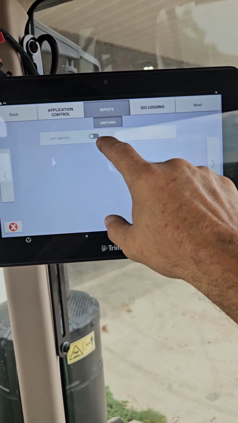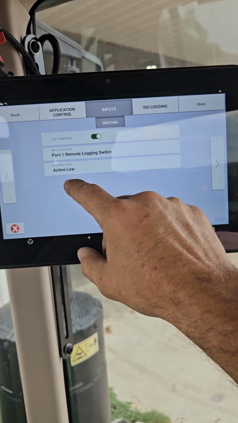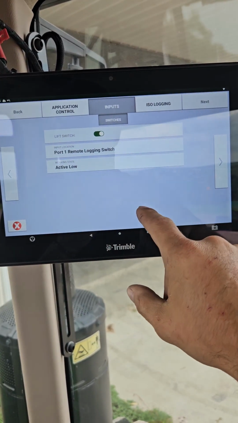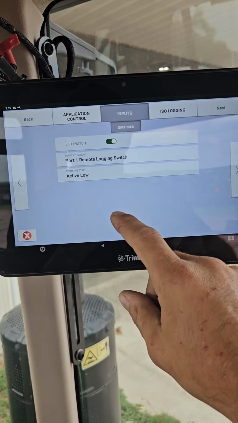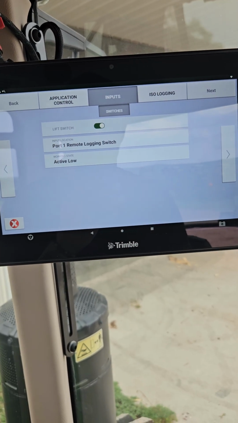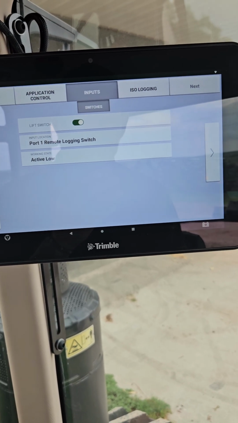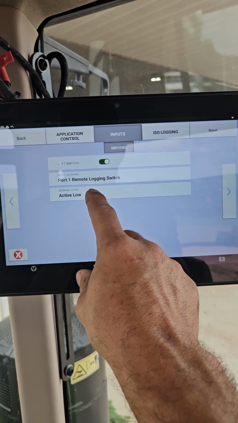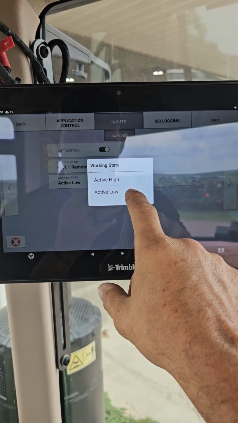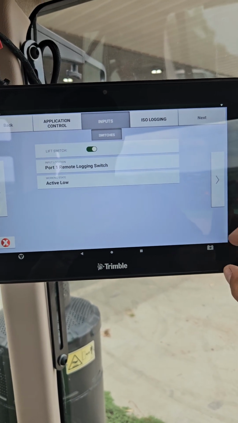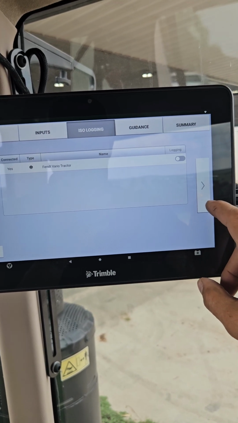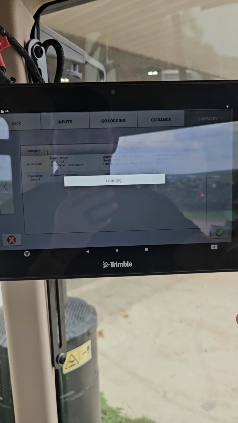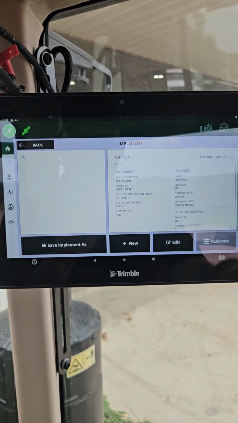For inputs, I will turn on a lift switch. Port 1 remote logging switch should be selected there. That's what goes to the back of the display. If your logic is inverted, say the switch is normally closed and you need it to be normally open to alternate the state, you can switch that between active high or active low here. Active low should usually work for it though. Don't worry about ISO logging, there is no implement guidance, and then we will hit the check mark to complete it.